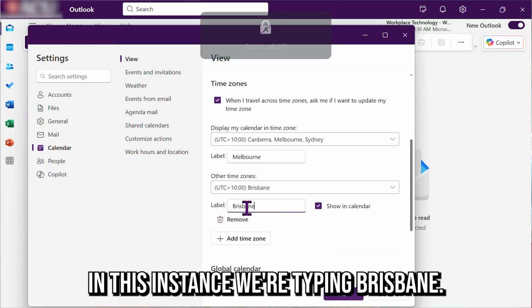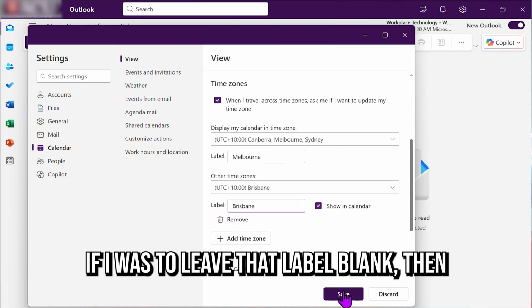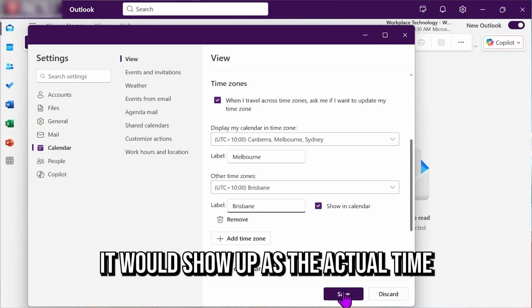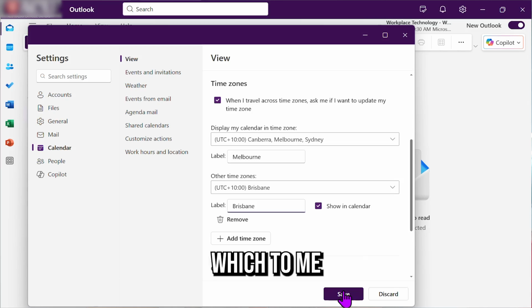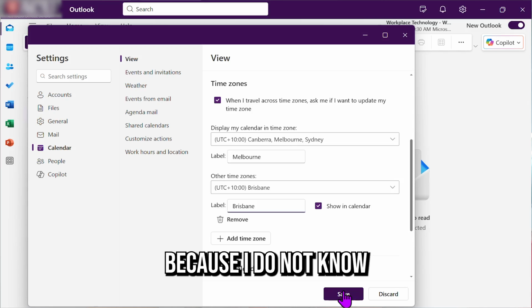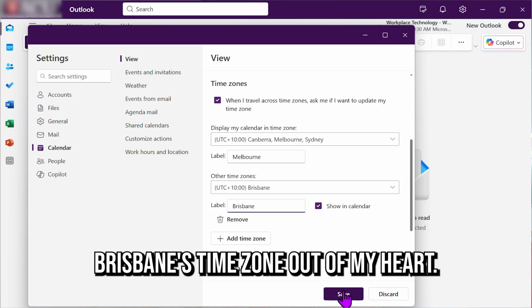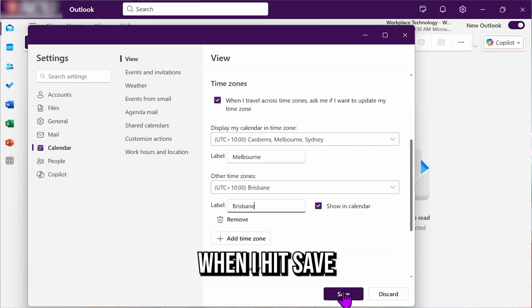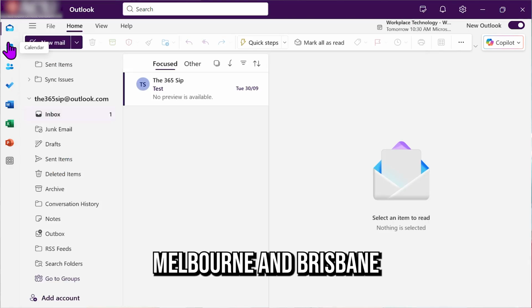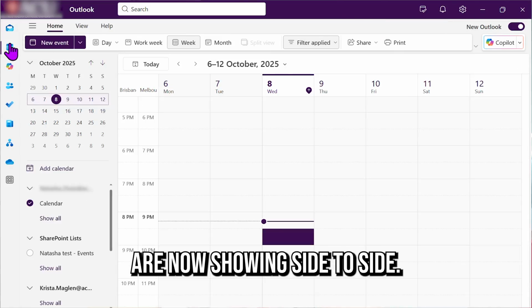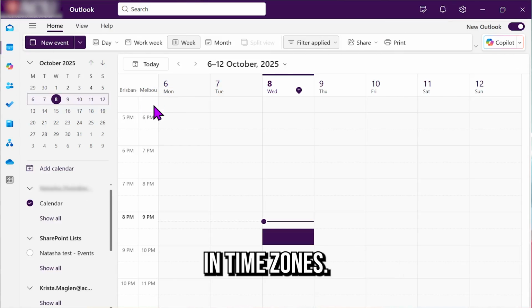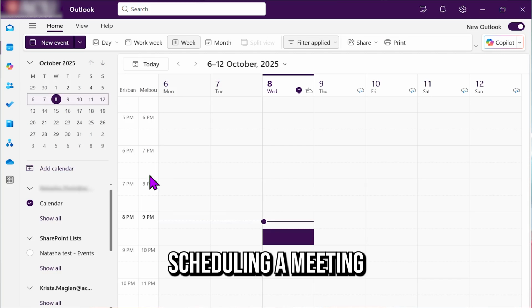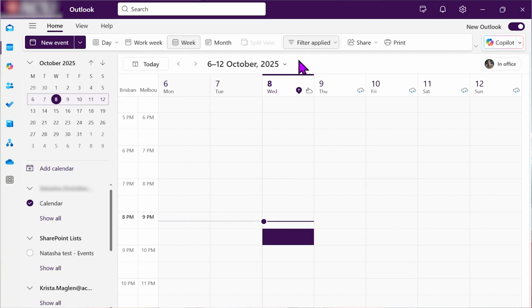Type the city, in this instance we're typing Brisbane. Now what's a label? If I was to leave that label blank, then it would show up as the actual time zone on my calendar, which to me can be quite confusing because I do not know Brisbane's time zone off by heart. So if I type in Brisbane as my label, when I hit save, as you can now see, Melbourne and Brisbane are now showing side by side and I can see the difference in time zones, so I make sure I will not be scheduling a meeting during my colleague's lunch.